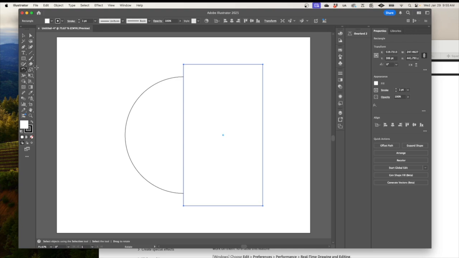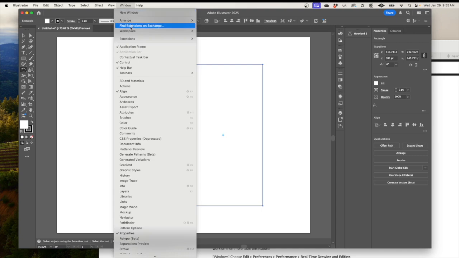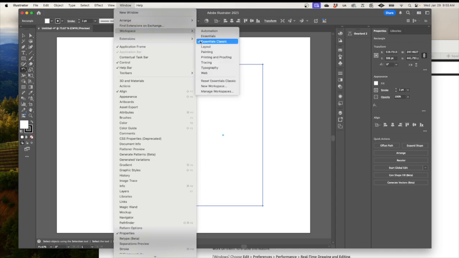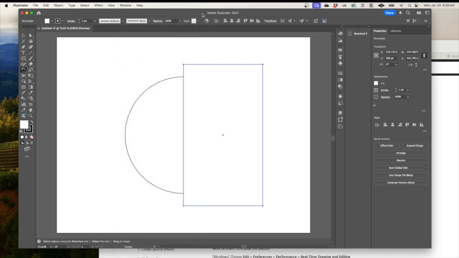By the way, you might not see the rotation tool in your set of tools. It is available if you go to Workspace. Essentials Classic is where I'm seeing it. It's available in some of the other workspaces, but I'm in Essentials Classic right now. If you don't see this tool or any one of the other tools that I've mentioned, that is most likely why.